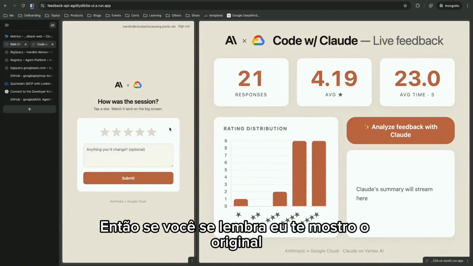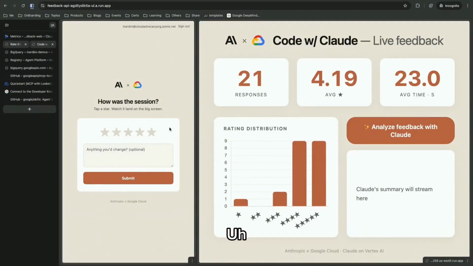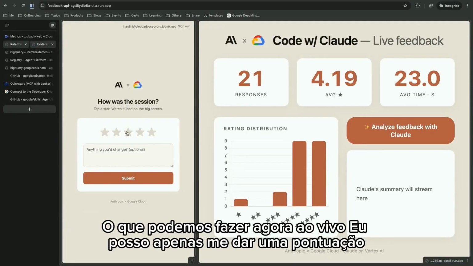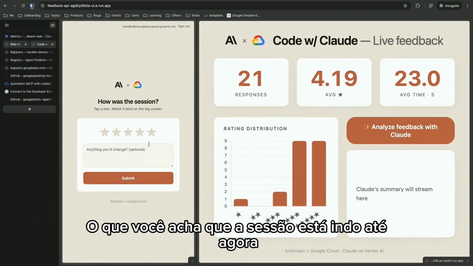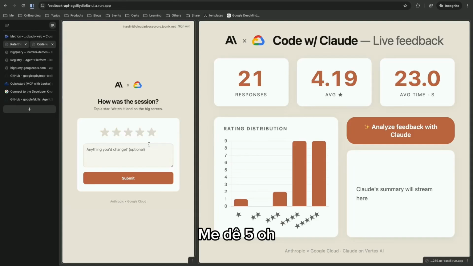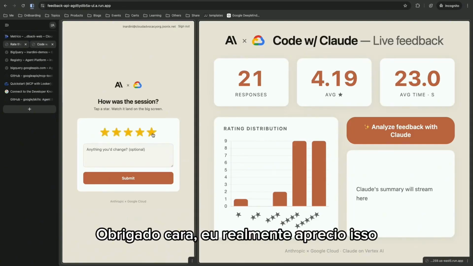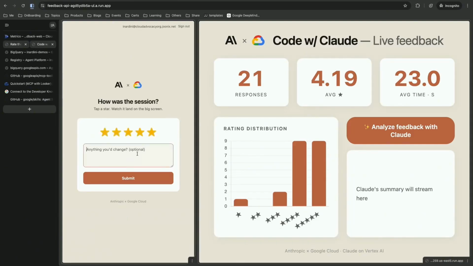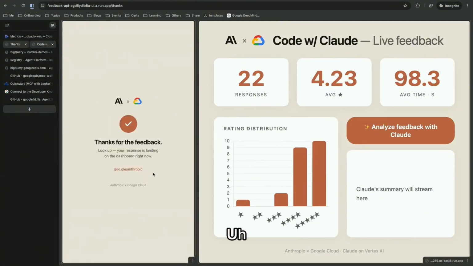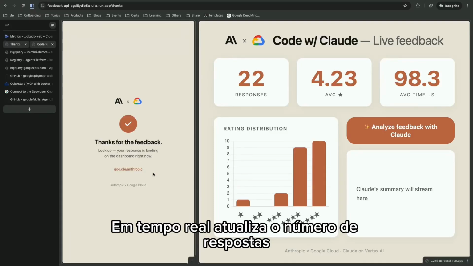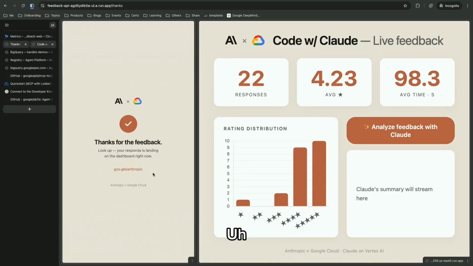If you remember, I showed you the feedback form at the beginning. So what we can do now live, I can just give me a score. What do you think the session is going so far? Give me 5? Oh, okay, thank you, man. I really appreciate that. Okay, cool session. Let's be simple. I submit, and then in real time, it updates the number of responses, the score, and the visualization.